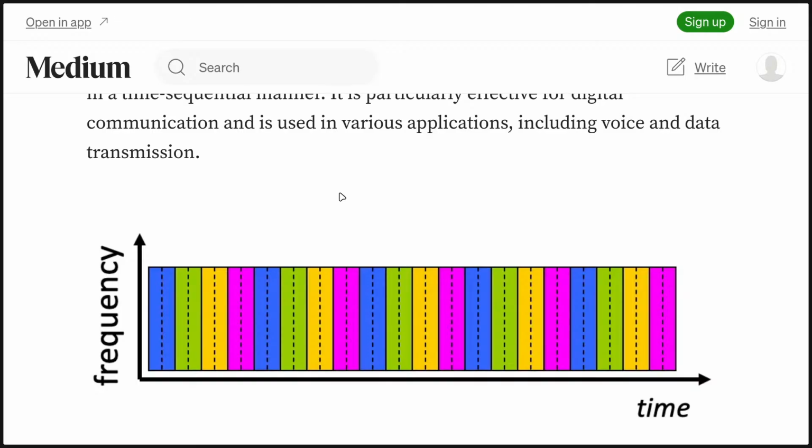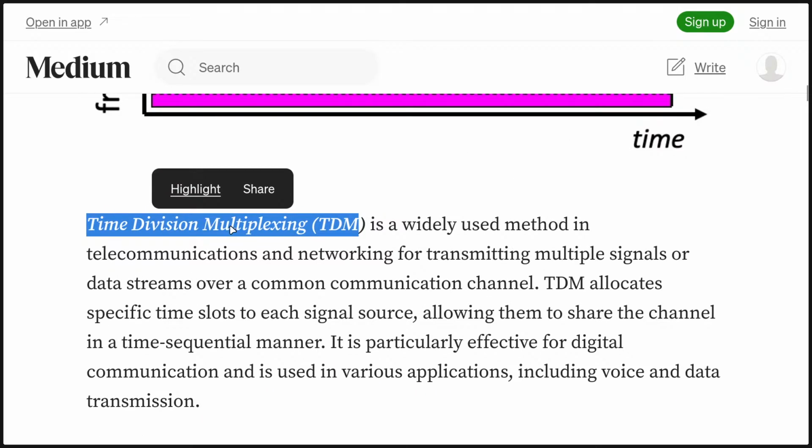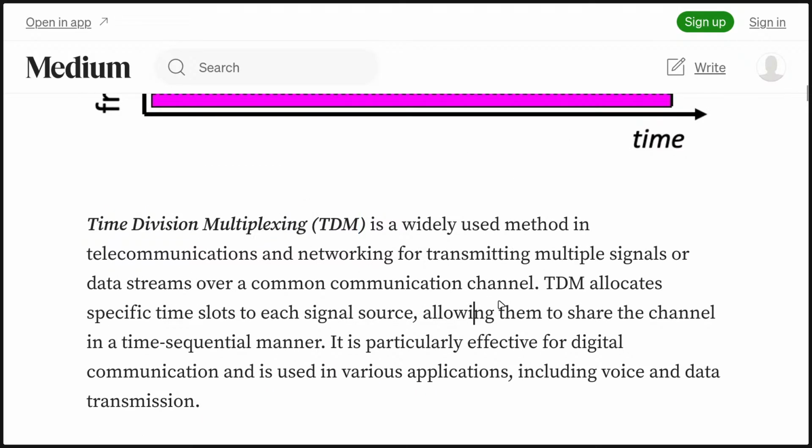Yes, complexity. Yes, because the website might have implemented this kind of thing. The time division multiplexing. Okay, fine.